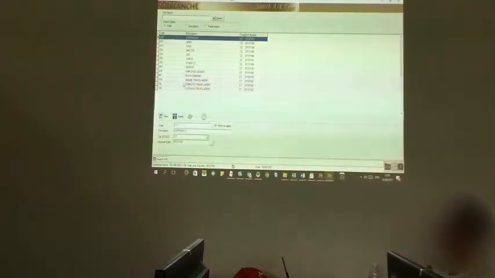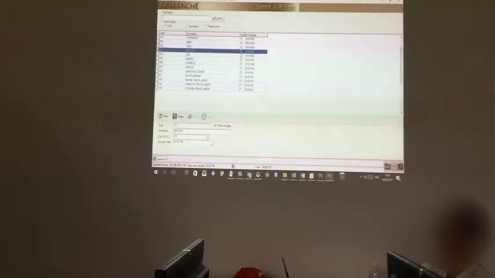Okay. So here you notice there's two categories. One is city ledger. Another one is credit card. Okay. So this is the credit card that I mentioned.